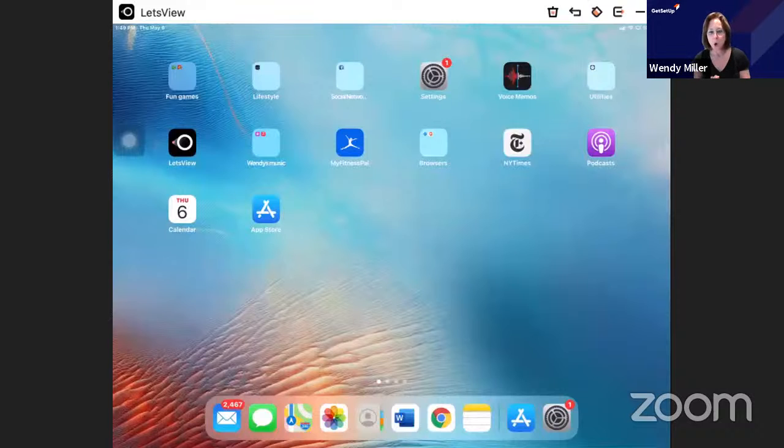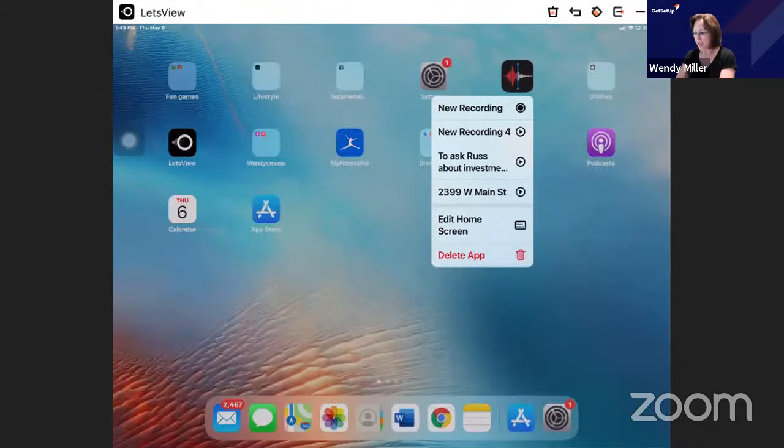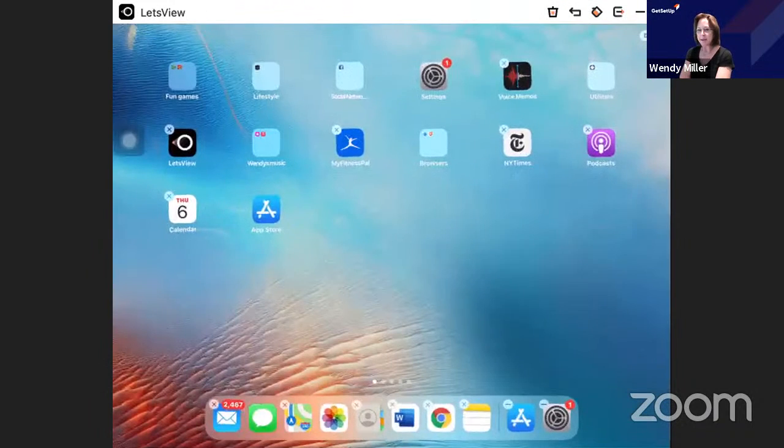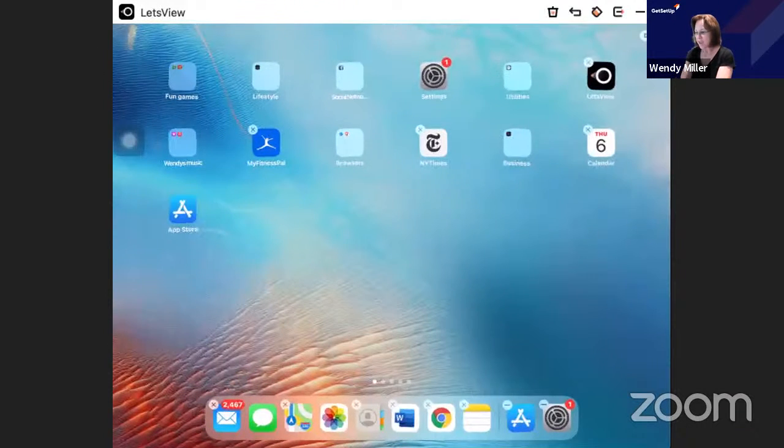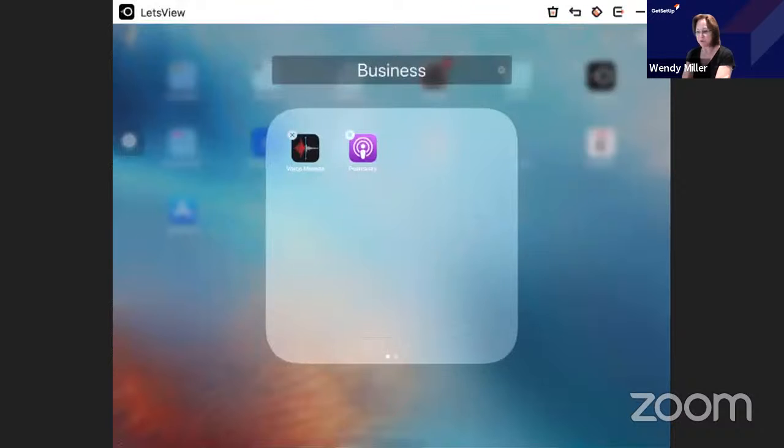So listen to me very carefully. I'm going to hold on to one of the applications, wait until I see the opportunity to edit home screen, and then drag that application on top of the other. Now, I know you can't see me, but I'm going to hold onto voice memos. I'm going to go to edit home screen, and I'm going to drag voice memos on top of podcasts. And you see now it made a folder called business.